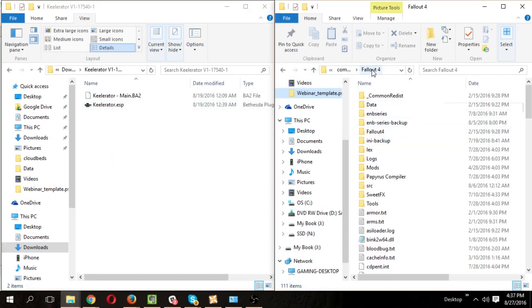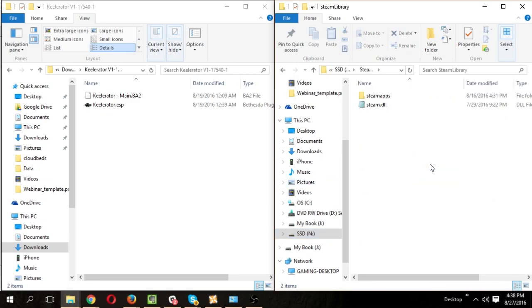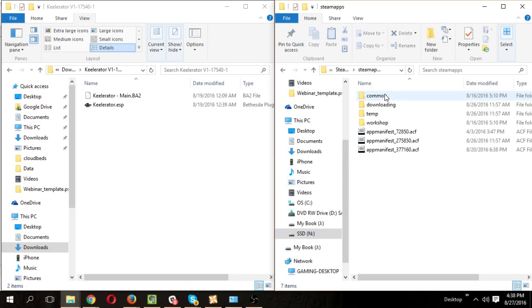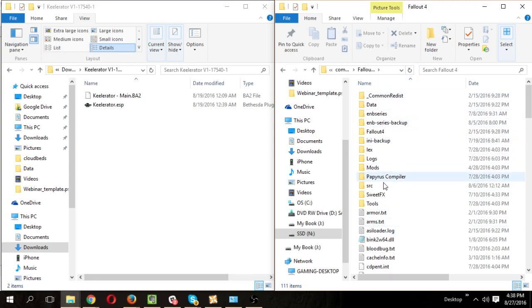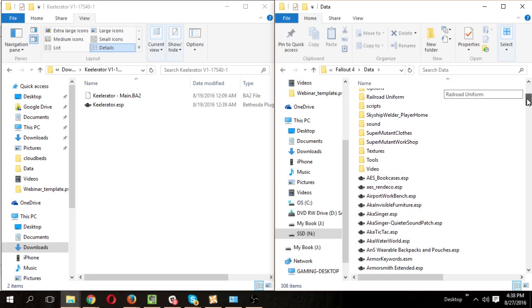When you're in the Fallout 4 folder, here, let me actually show you where you can find the Fallout 4 folder. So I'm going to go to my hard drive, which is N, Steam Library, Steam Apps, Common, choose Fallout 4, and now we're in the Fallout 4 folder. From here, double-click on Data. This is where you're going to install all of your mods. And if you scroll down, you see that I have a lot of .esps installed. These are all of the plugins necessary to get my mods to work.